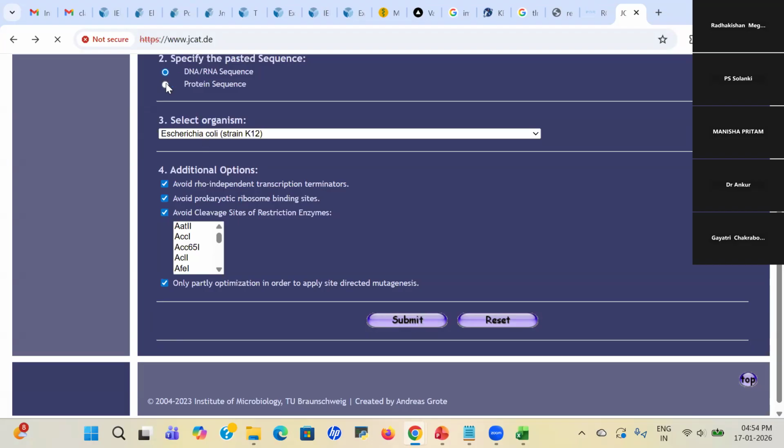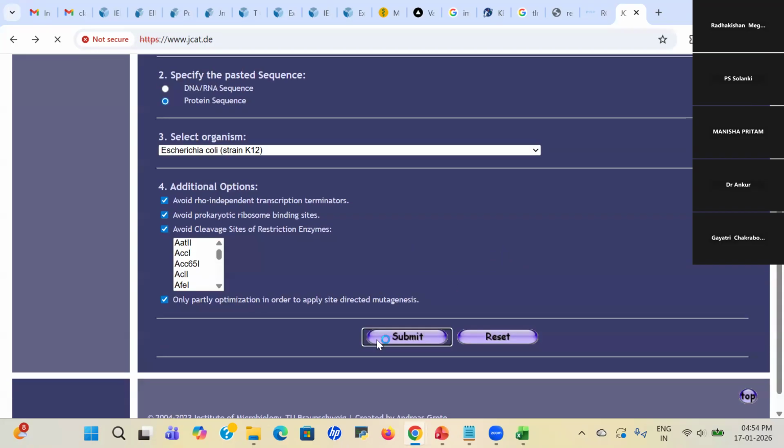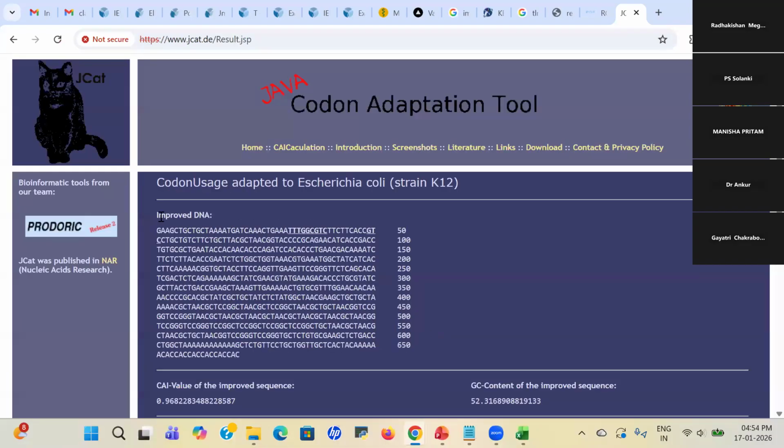Okay. We pasted the protein sequence, so we have to mention it. Now you can see the improved DNA here, and these are the DNA sequences.